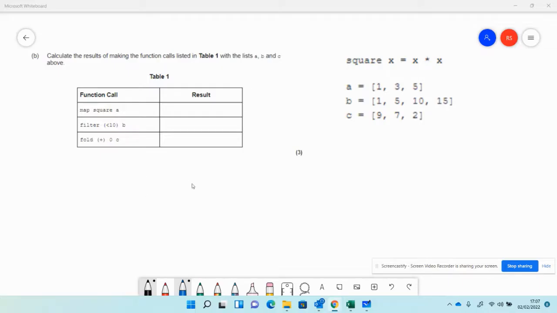So this is the second part of a video about functional programming, answering an exam question. The second part of the question was this one: calculating the results of making the function calls that are listed in this table below with these lists. I've got the lists here, lists A, B, and C. And we've got one function that we've been given called square. So square is x gets x times x.